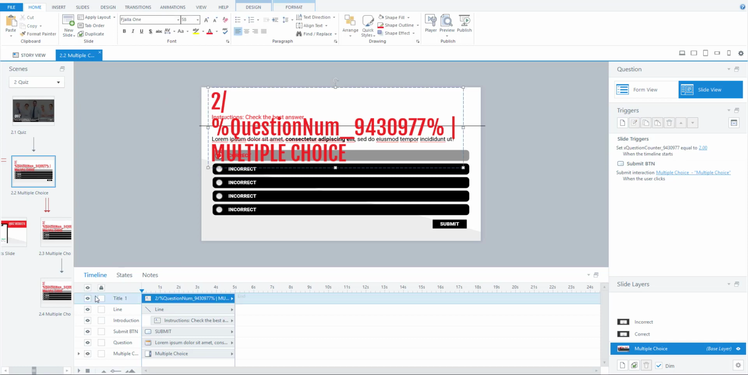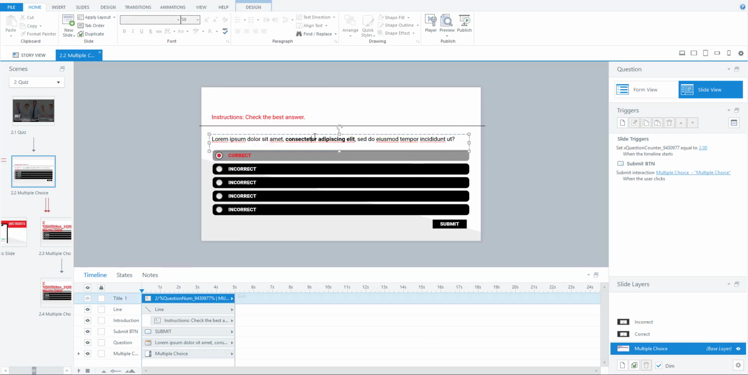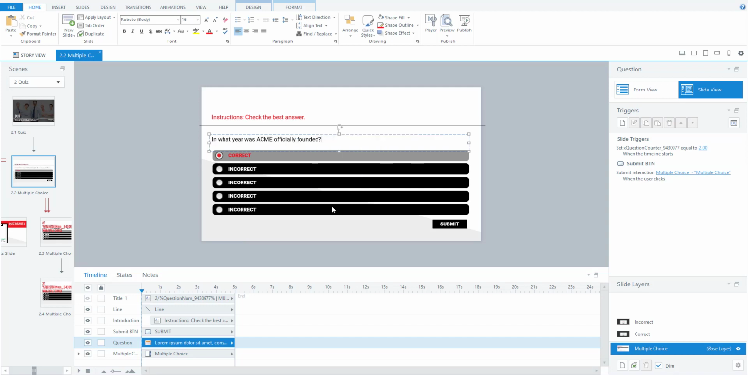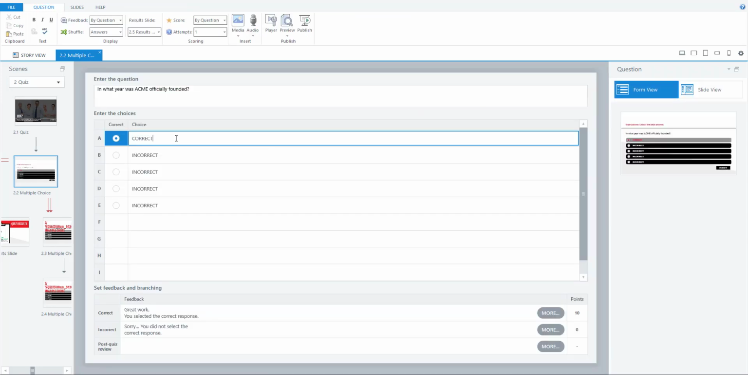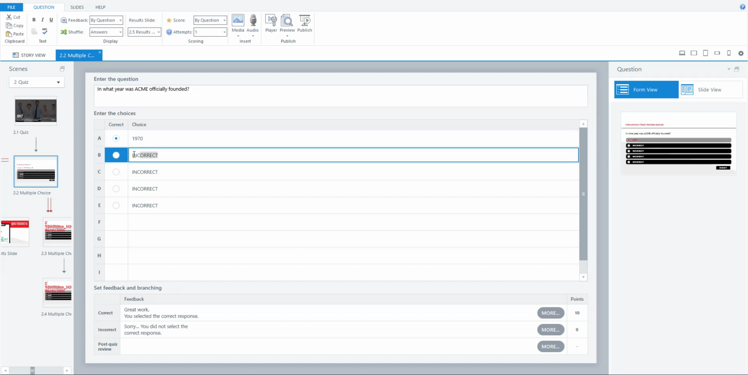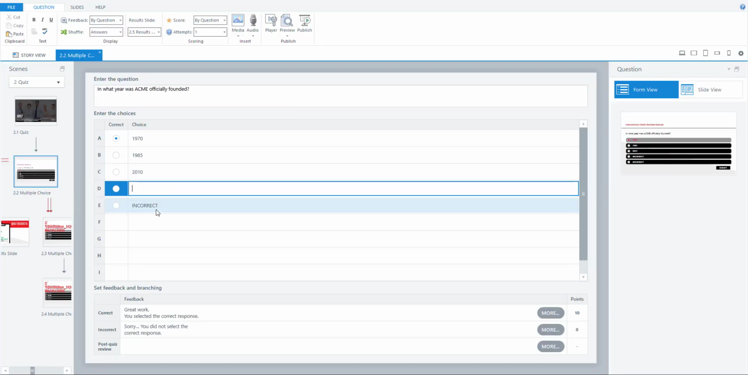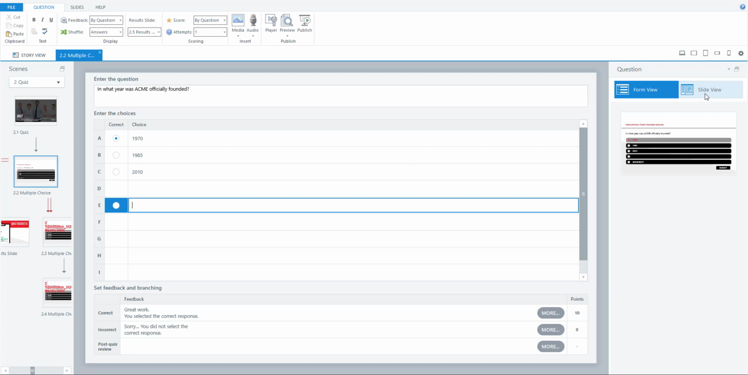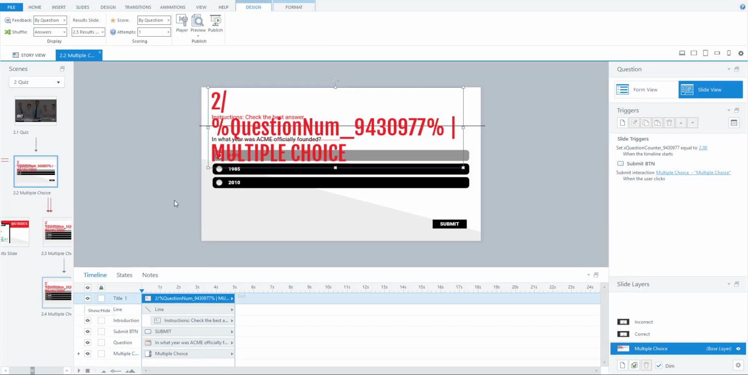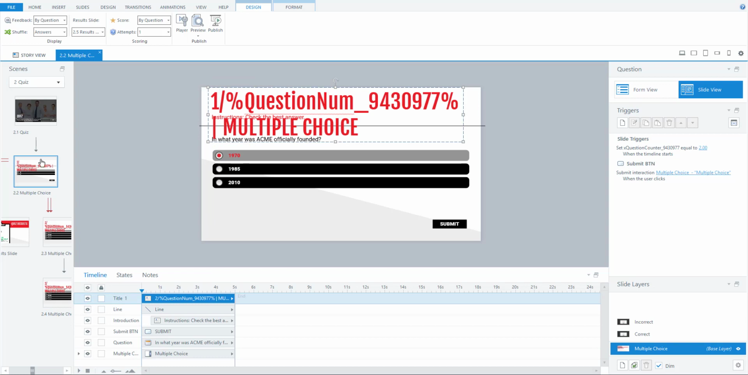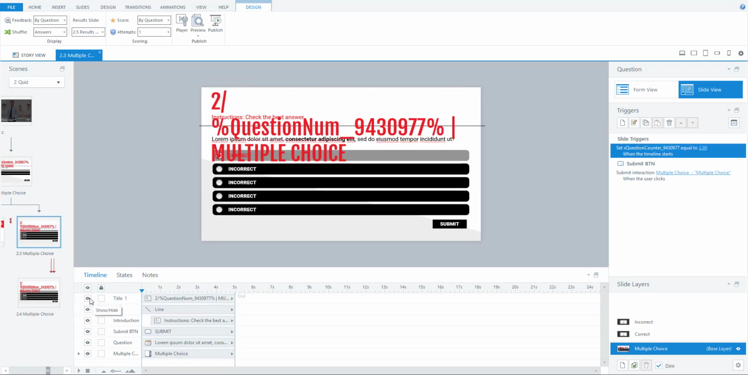I'll need to hide the question counter to edit the text. I'll use the form view to change the answer text and select the correct one. I only want 3 answer options for my questions, so I'll set the other 2 as blank. Finally, I'll make sure the question counter is shown and the question number is correct. Then I'll repeat this for the other questions in my quiz.